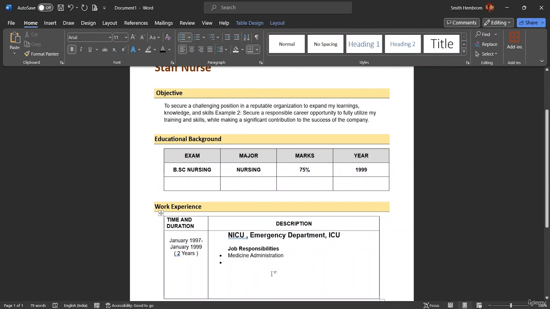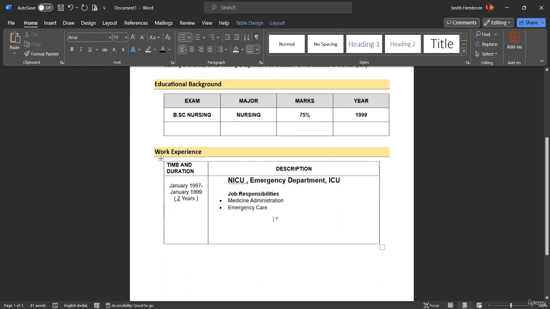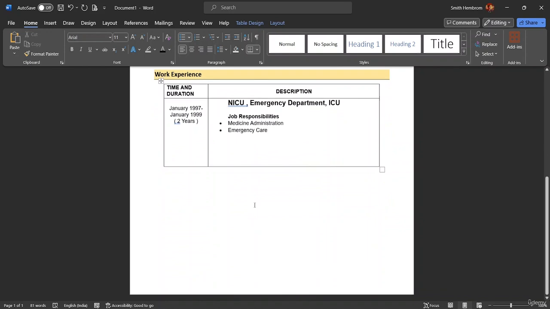And under this one you guys can type emergency care. Okay, again I will come here, change this one. Okay, so I will just write emergency care. Okay, and you guys can continue over like this. So this is one way of how you will be able to create your CVs and all.